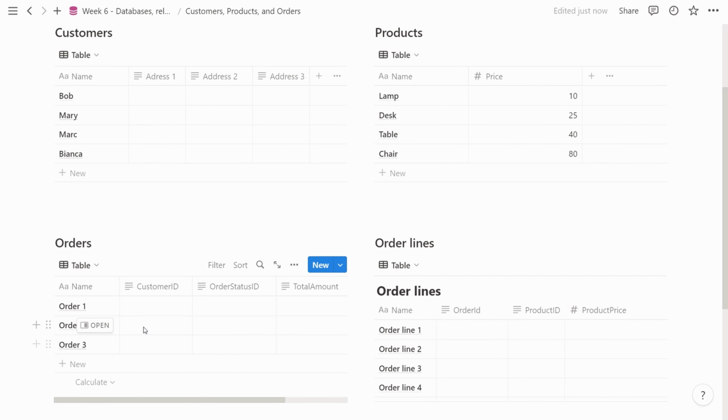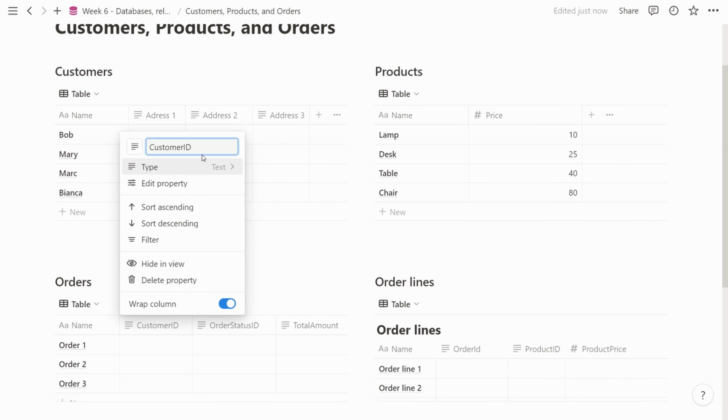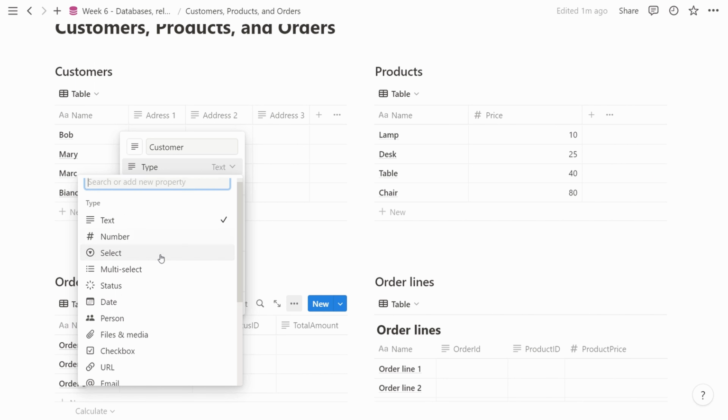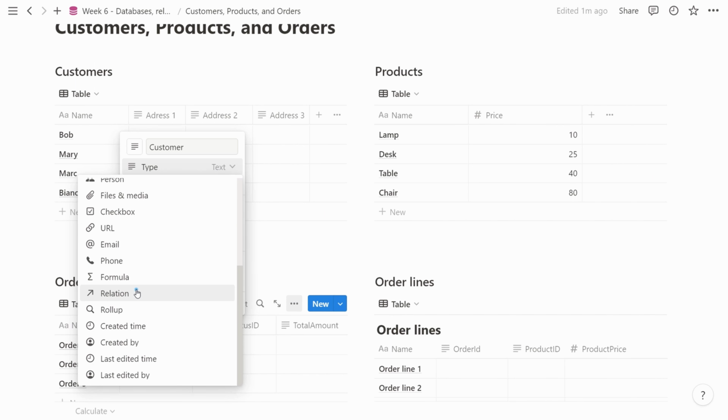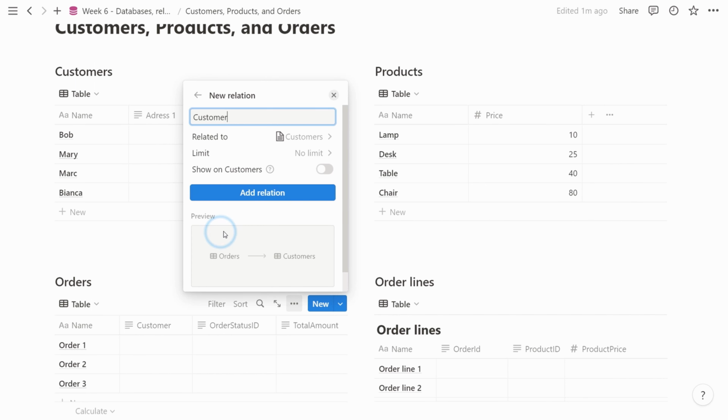To wire this up in Notion, we need to change around a little bit. So in Notion, we actually don't reference the ID of something, we reference the actual row. So we simply call it customer. Then we change the type from text to relation. And for the relation, we can then select what database we want to connect to. This is a customer relation, so we want to connect to the customer's database.